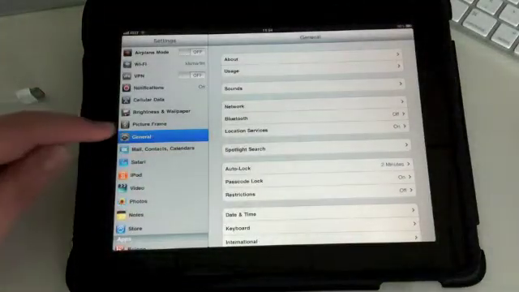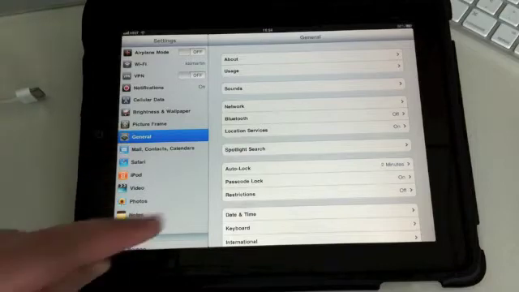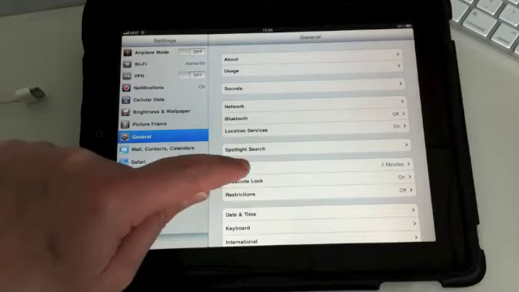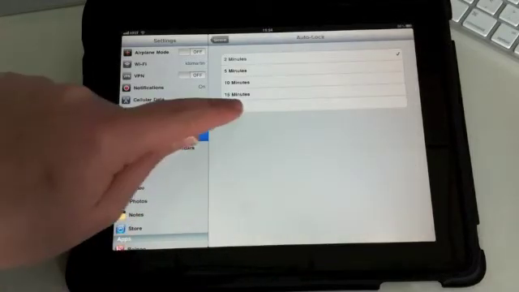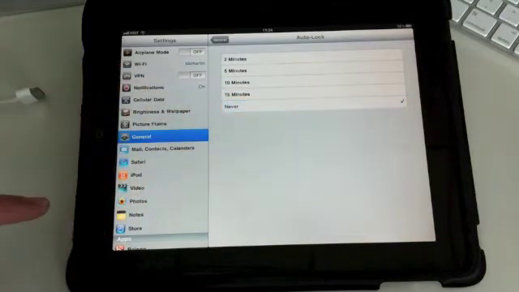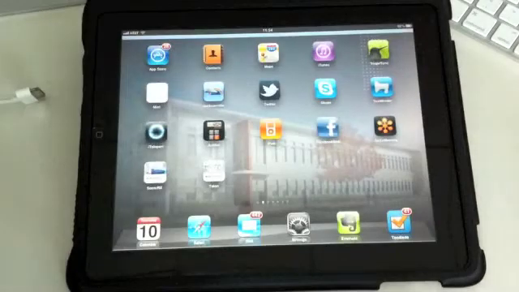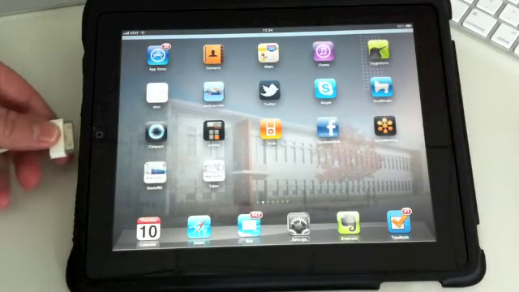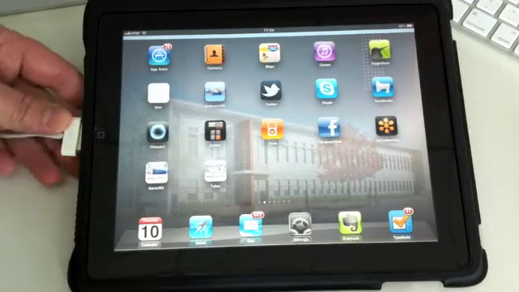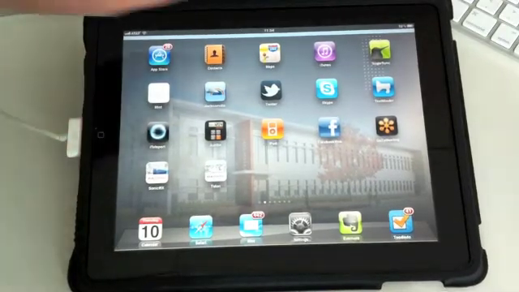So first we're going to go into settings, and we're going to go into general, auto lock, and we're going to set that to never. Okay. Then we're going to hit the main button. We're going to plug in the device to a power outlet here. We're going to go to SugarSync.